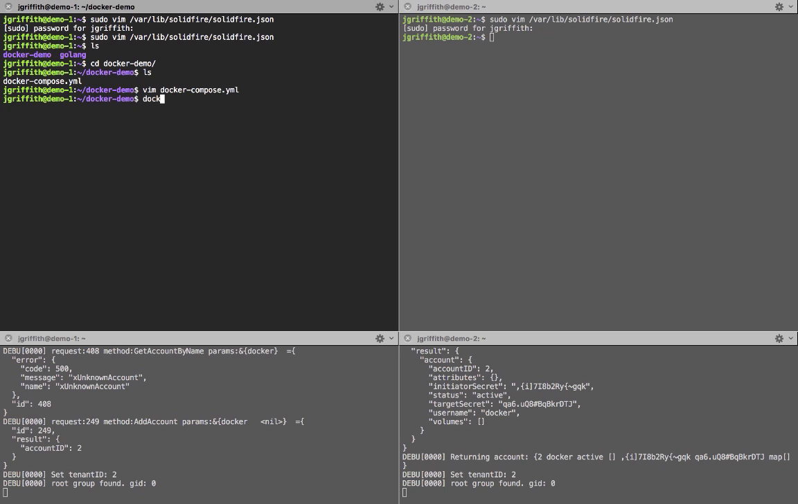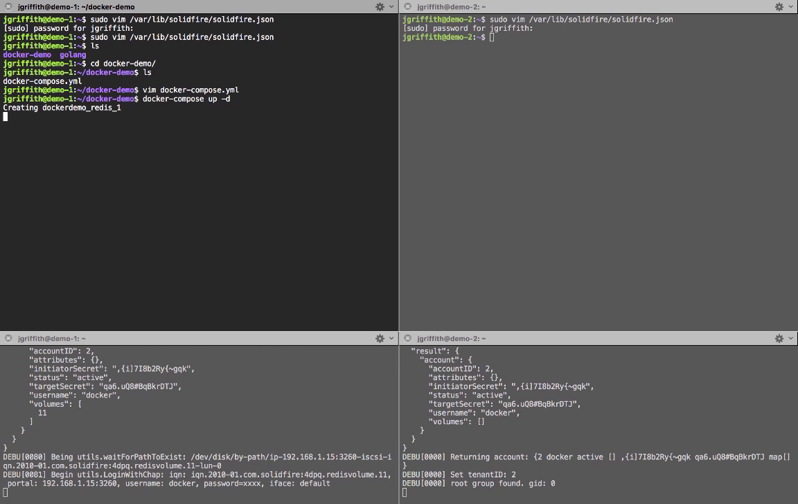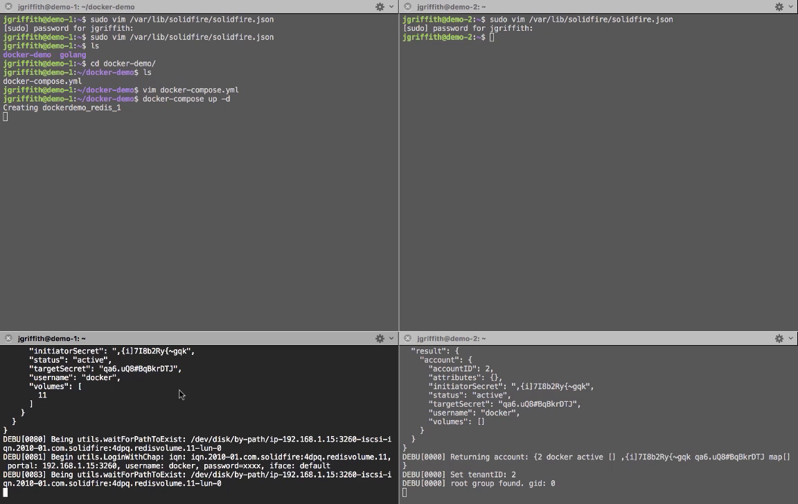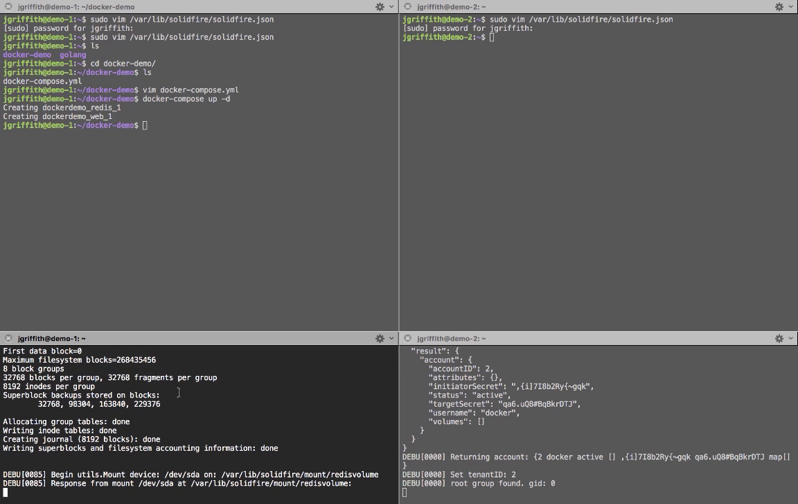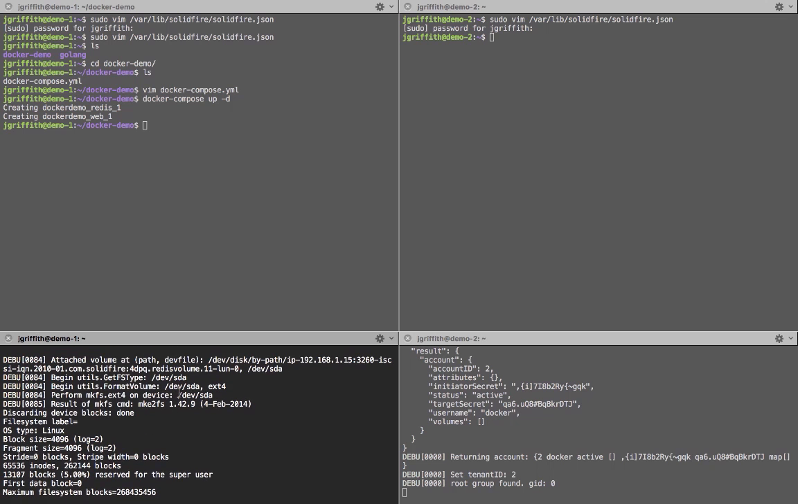So now all we have to do is say docker compose up -d for daemon. We're going to run that, and you'll see some things happening down here in our daemon logs. You can see we actually created the volume already and we attached it. If you scroll back through, you can see the attach information in a format.